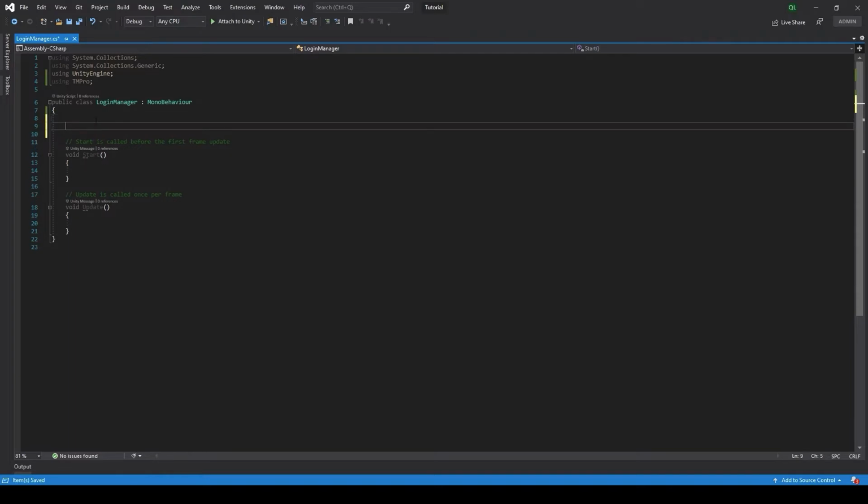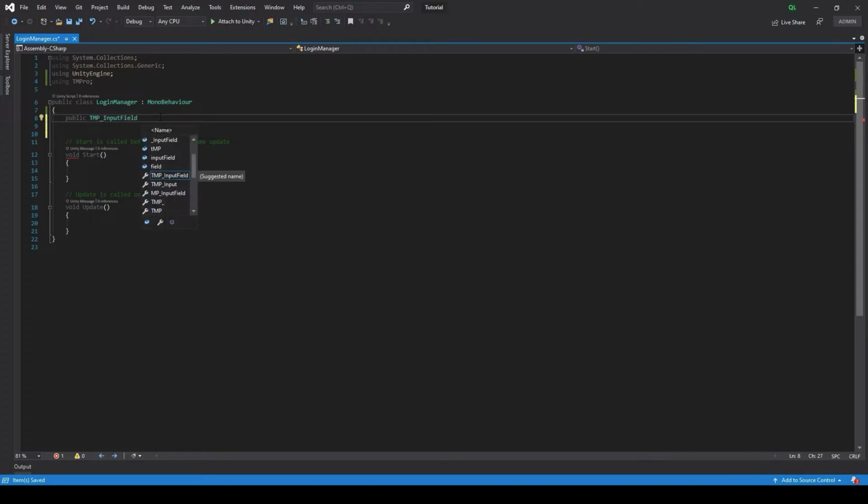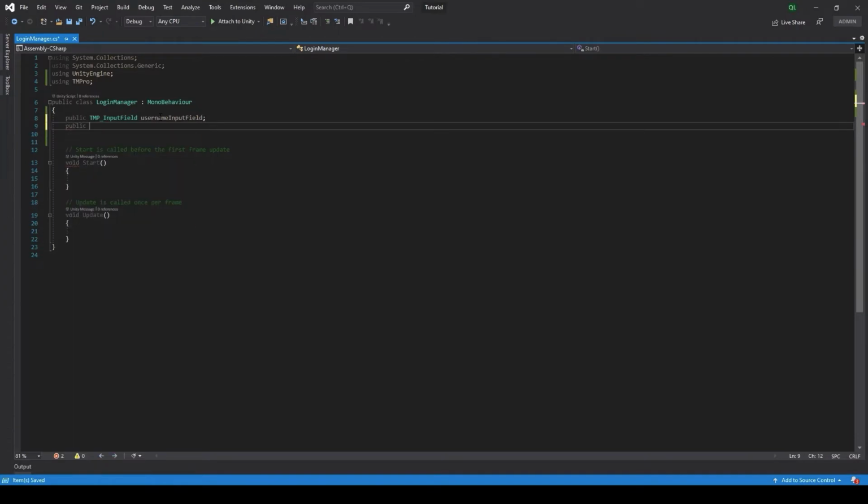outside start, I'm going to create a variable and I'm going to make it public. For an input field, it's a TextMesh Pro... I always forget the naming. The good thing is you can look it up here. I think there it is, TMP input field. So this is a TextMesh Pro input field. And we're going to call this username input field. Okay? And then we'll do the same thing for password.